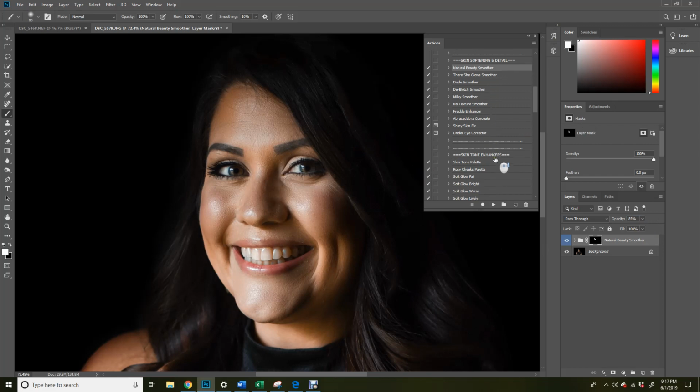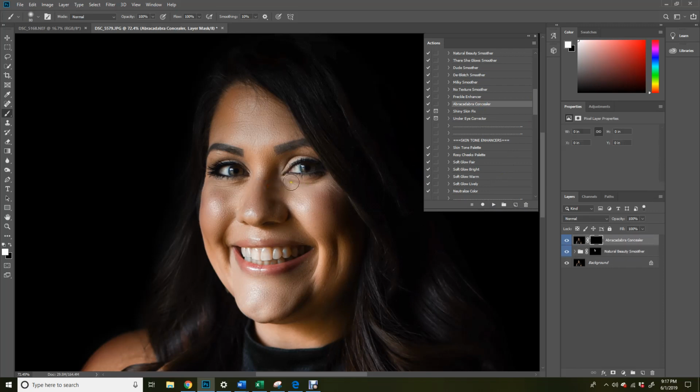So next I'm going to go in and we're going to do the Abracadabra Concealer. So you guys can see under her eyes, it's a little bit puffy in there, a little bit of crow's feet, who cares? We're going to go in, we're going to play that action. You'll see that all of your actions are over here on the right hand side in your layers panel. So we're going to go in and I'm just going to pop all that out of there.